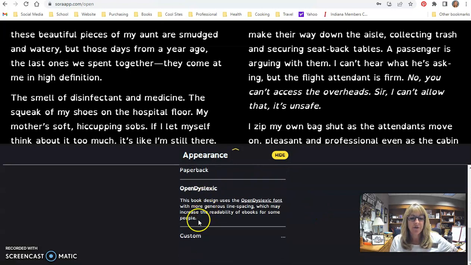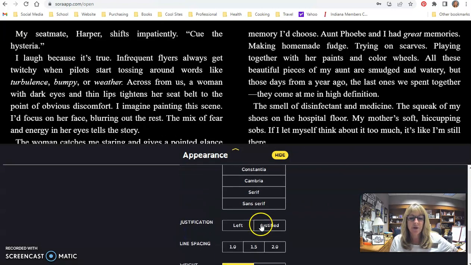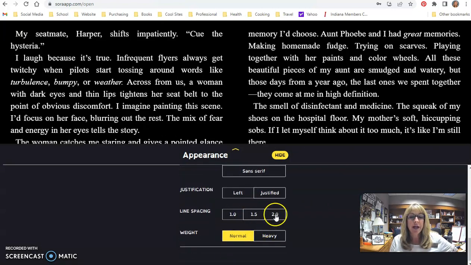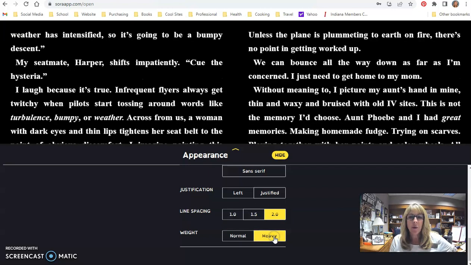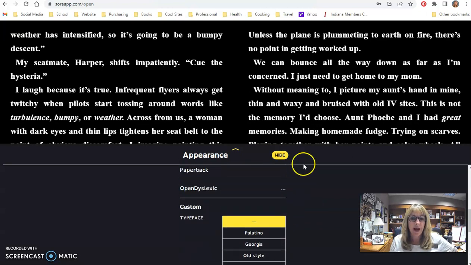You can change it to the different fonts. There's even some custom fonts that you can look at. You can change the line spacing. So if the words look very close together and you want to make it so it's a little bit further away, or you want to make it even bolder and that's easier for you to read, these are all different things that you can do with this Sora app.